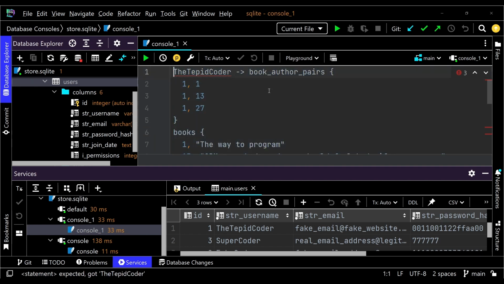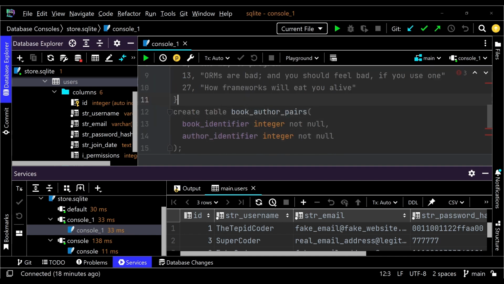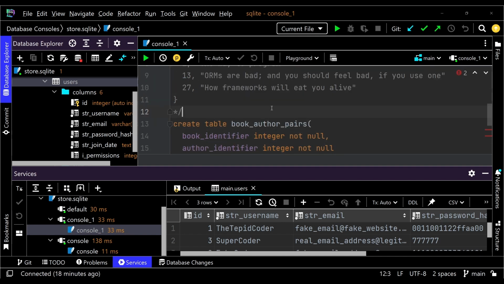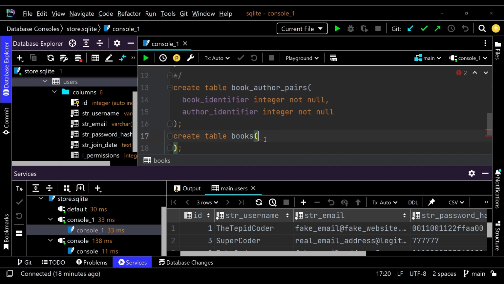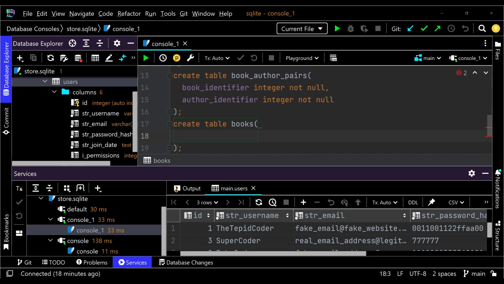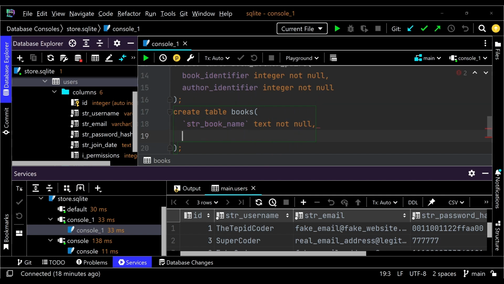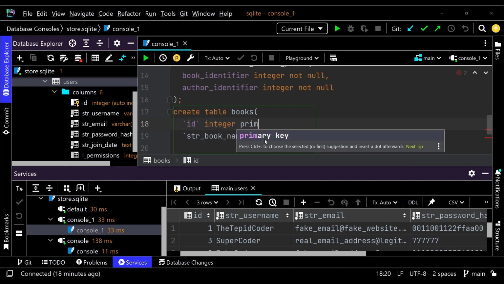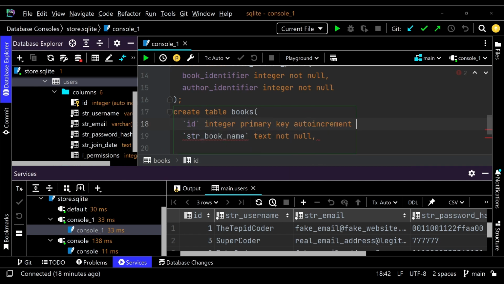In fact, maybe I'll even use these exact examples, right? Or I don't know if I'll keep the IDs that spread out, but I'll do something like that. So books, I'm going to say something like str book name. Okay, I'm going to say it's text because I'm going to be lazy, not null. A book has to have a title. Okay, so let's say I also want ID integer primary key autoincrement. It's nice that it filled that in for me.